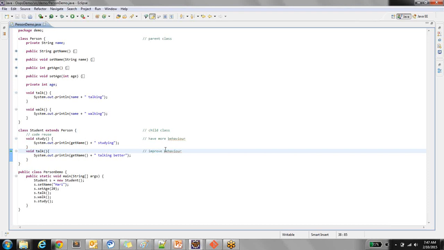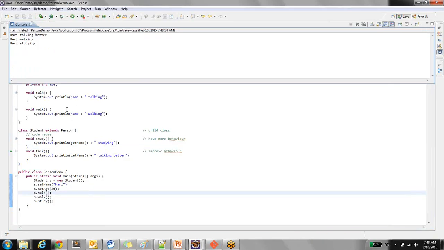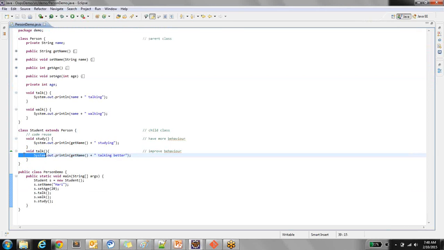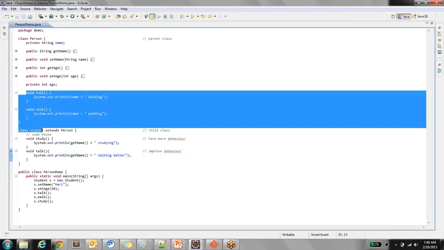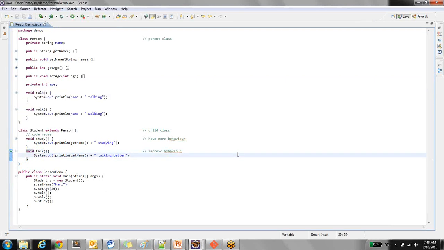Now when I call this talk method here, the talk method of student will be executed, not the talk method of person. Let me run this. There he is. Hari the student is talking better. Hari is walking and is studying. So why is this better again visible here? Because I have overridden the method. The same talk method which I have inherited, I have overridden. This concept is known as overriding.